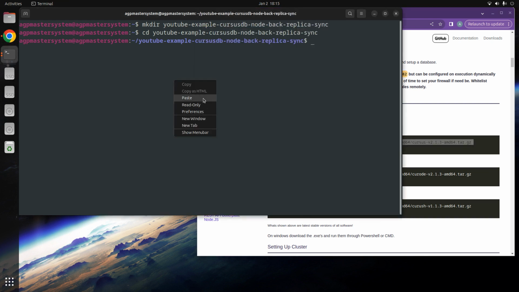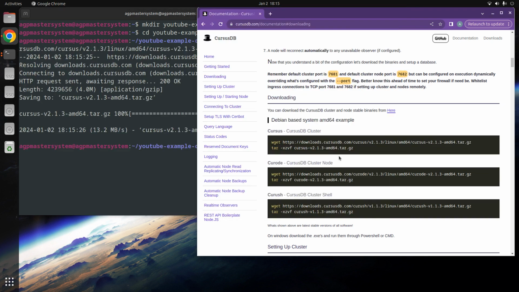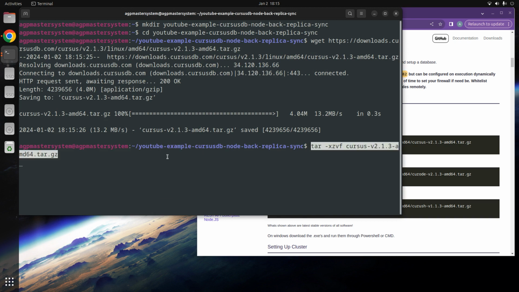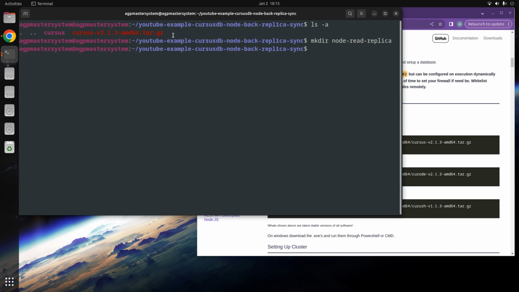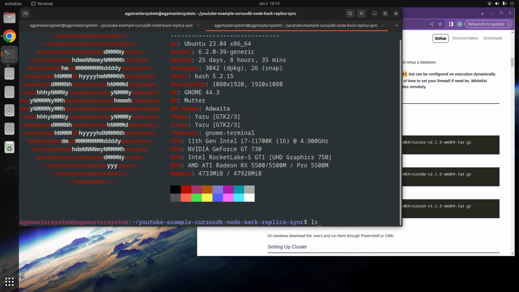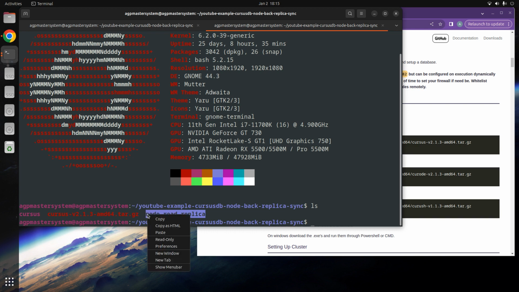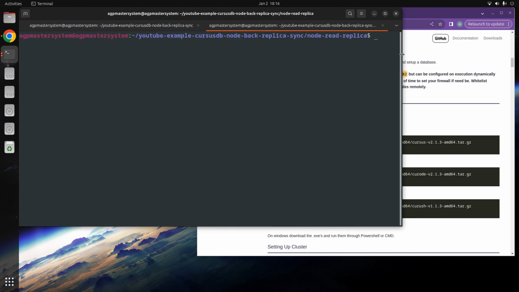So let's get the cluster here, Cursus. Let's extract it. The way I'm going to have this set up is I'm going to have the cluster and the node in one directory, and then we'll make another directory for the replica. So we'll say node read replica, and we'll open up another tab here and cd inside there, and we'll have a few tabs open here, working simultaneously. So let's clear that. Now we have our read replica directory.